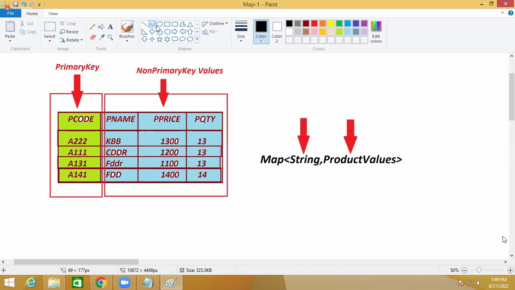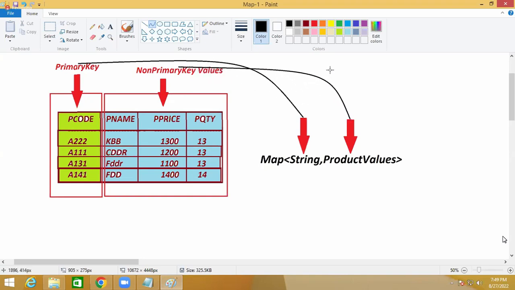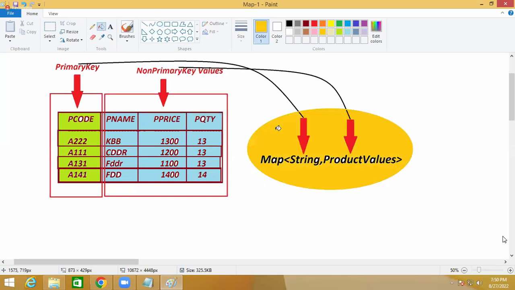For the string object, I'll take the primary key. For the product object, I'll take the values. These three values I'll take here. Here I'll take a string, this code I'll accommodate here, and these values I'll accommodate here. In this format, I'm going to construct one map. See there how I am using it.